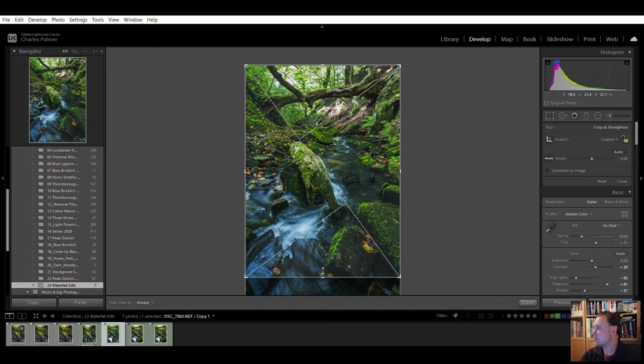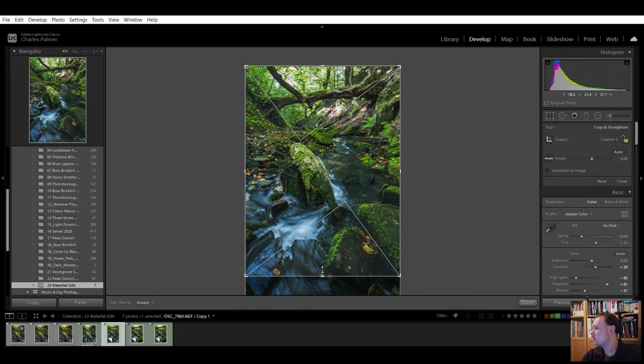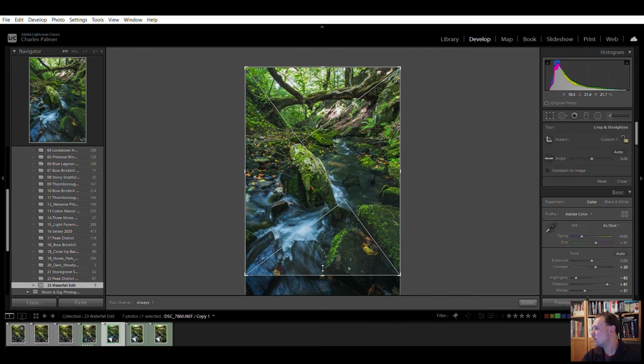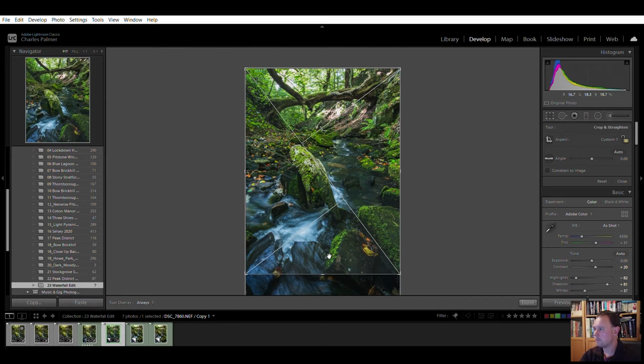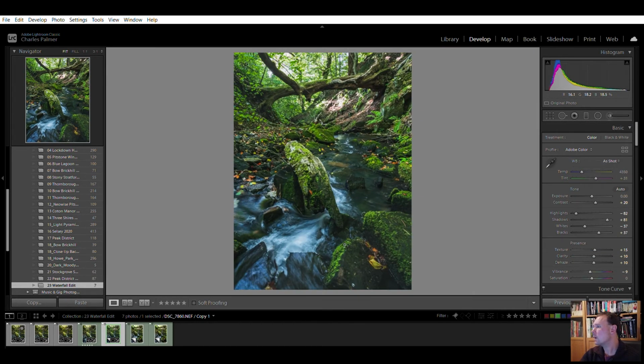So I'm going to pull this up to about there. That's right. Do I want to crop those leaves out? Yeah, let's crop those leaves out a little bit. Okay, so that's looking good.